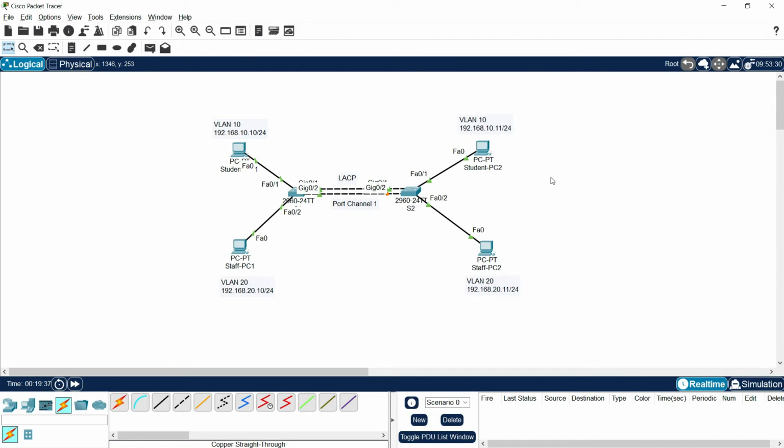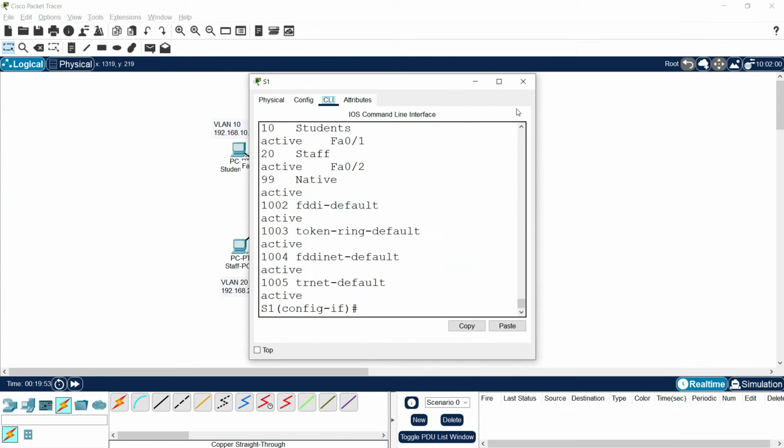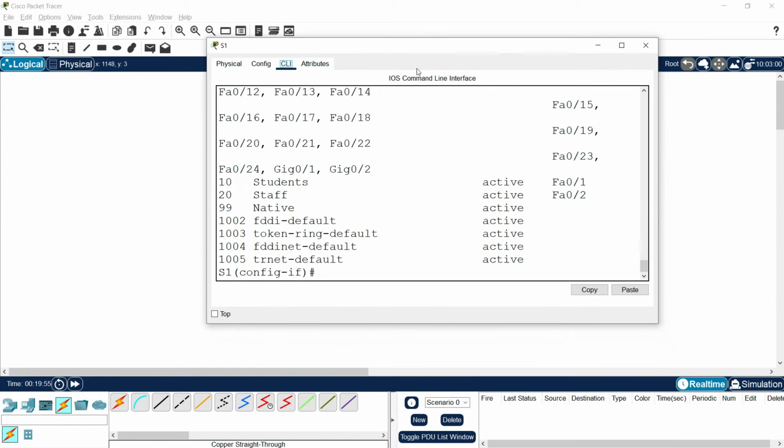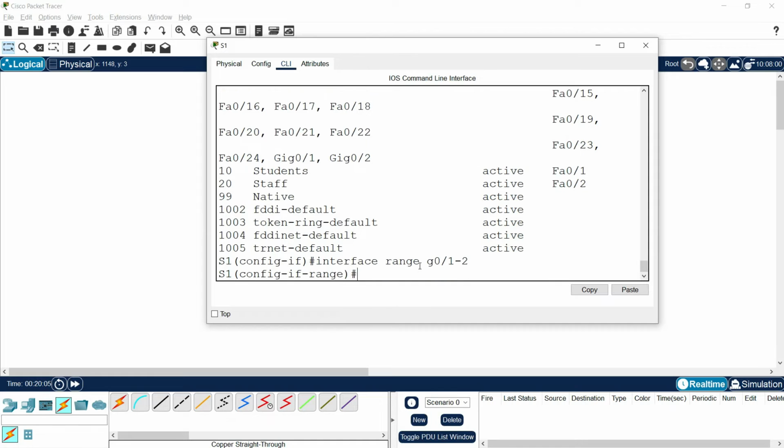Now we are going to configure port channel LACP, and here we can see we used redundancy between S1 and S2 and connected to G0/1 and G0/2. So first of all, we will go to S1 and we will configure LACP. We will go to those interfaces as a range, that is G0/1 - 2.